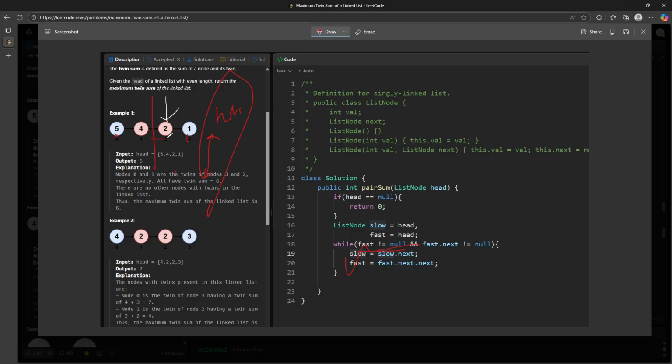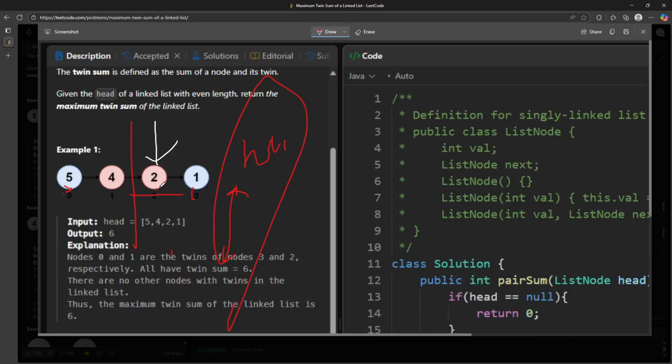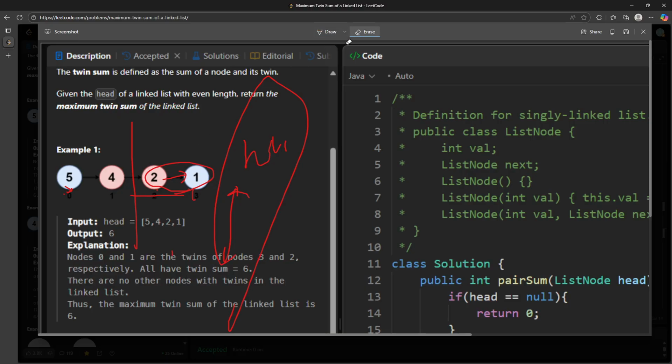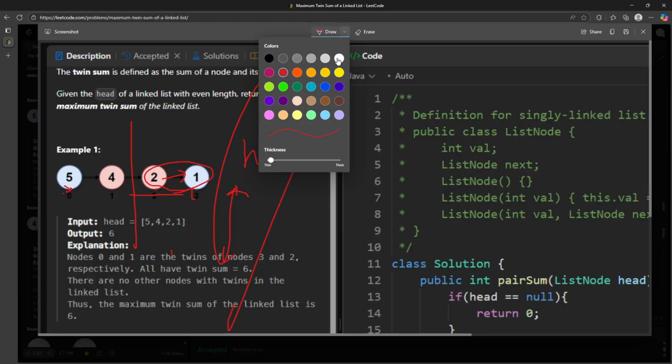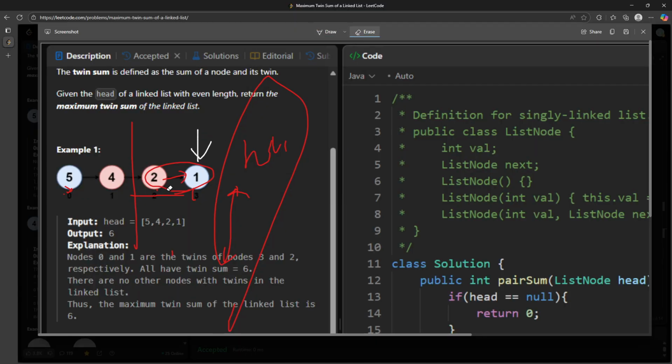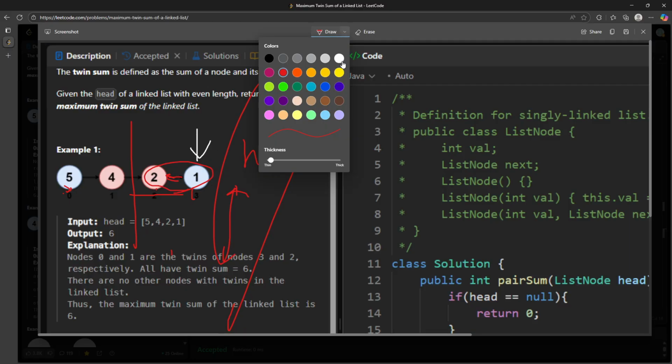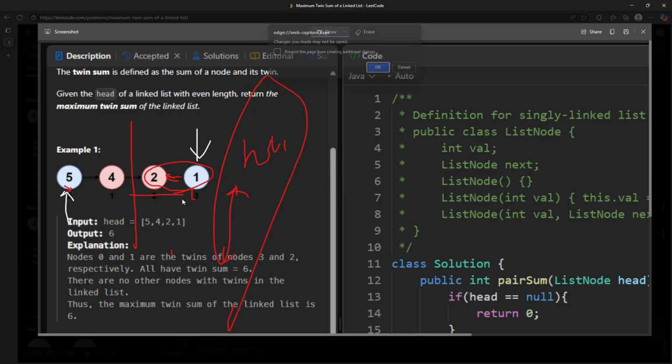So now I know this is going to be the start, I mean the starting for the second part, and this is going to be slow, the slow pointer. Okay, at this moment the pointer still points in this direction. What you can do is reverse this second part, and once you reverse, the starting position will become here. Okay, once you reverse, the linked list becomes this, and then you can iterate it.